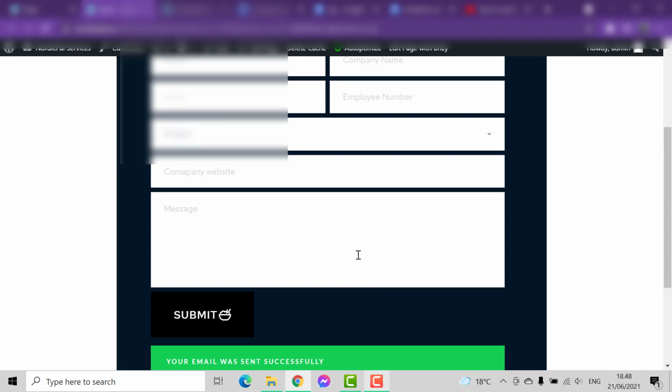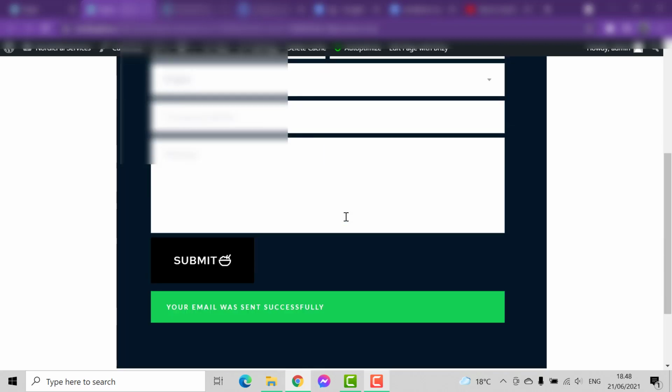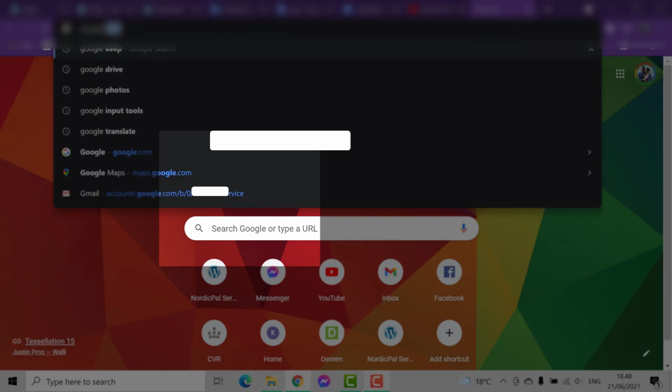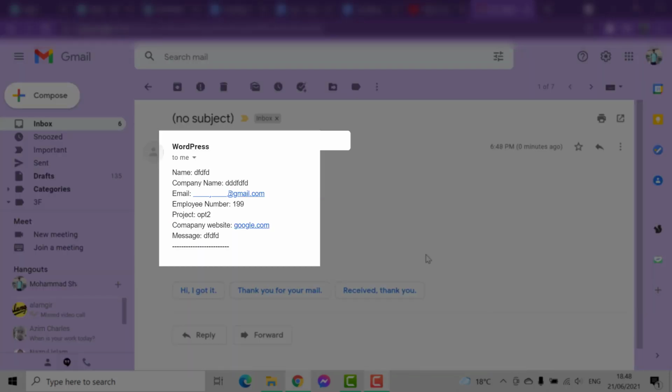And now we will see whether it has been received properly. So you can see that I have received exactly what I filled in. Name, this one, company name, this one, email address as well, and employee number is 199. Project they would like to talk about option 2, company website google.com, and message is also like this. So that is fantastic, right?